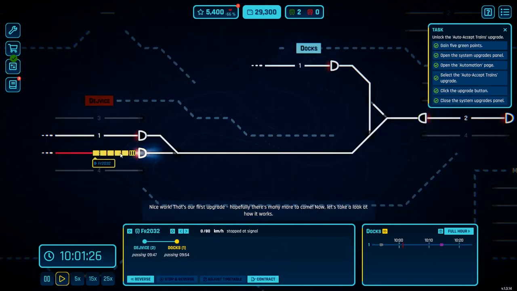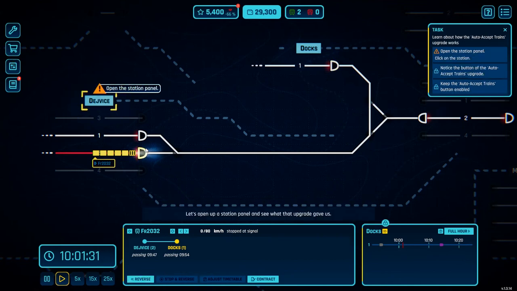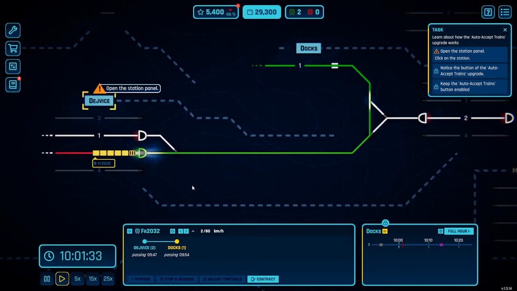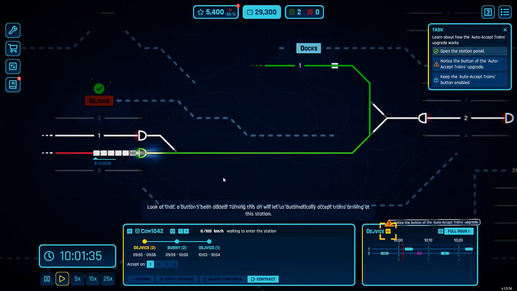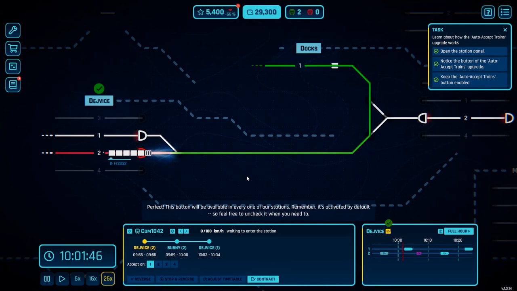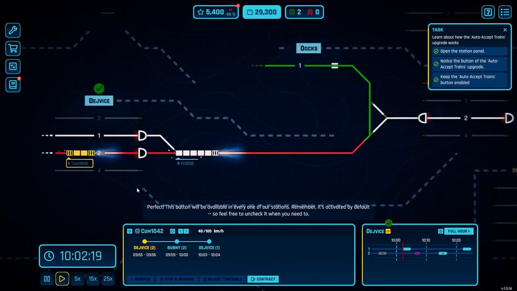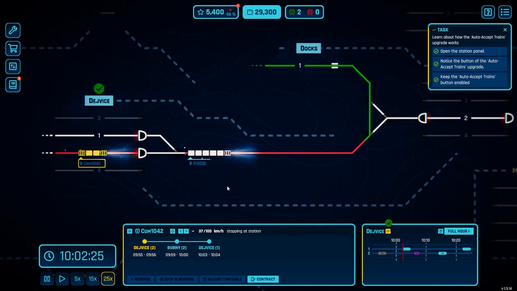Now, let's take a look at how it works. Let's open up a station panel and see what the upgrade gave us. Look at that! A button's been added. Turning this on will let us automatically accept trains arriving at this station. Perfect! This button will be available in every one of our stations. Remember, it's activated by default, so feel free to uncheck it when you need to.